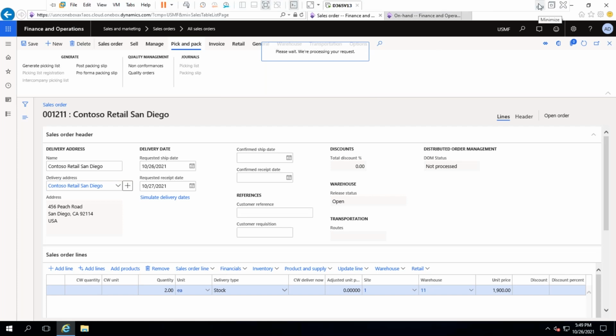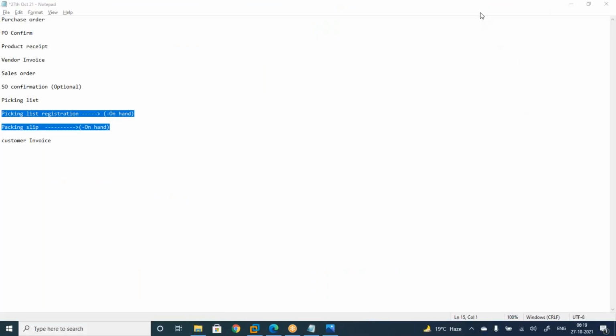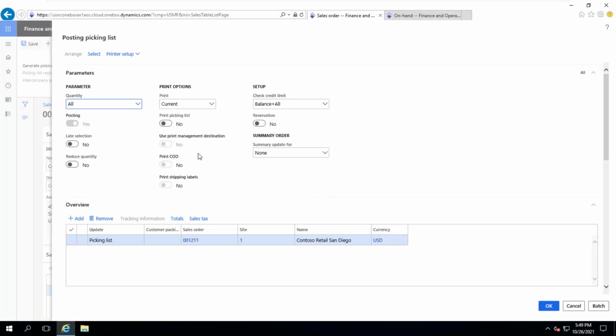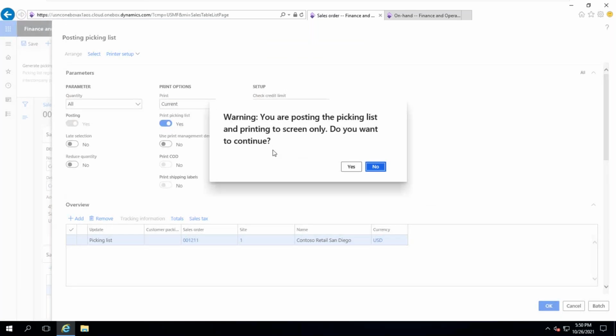Just give me a minute. Okay. So here what you will do, you will take a printout, print picking list, and click OK. Every time you take a printout, it warns that you don't have any printer, it is printing to screen only. Yes, it is fine, because in a real-time scenario it would be printed.